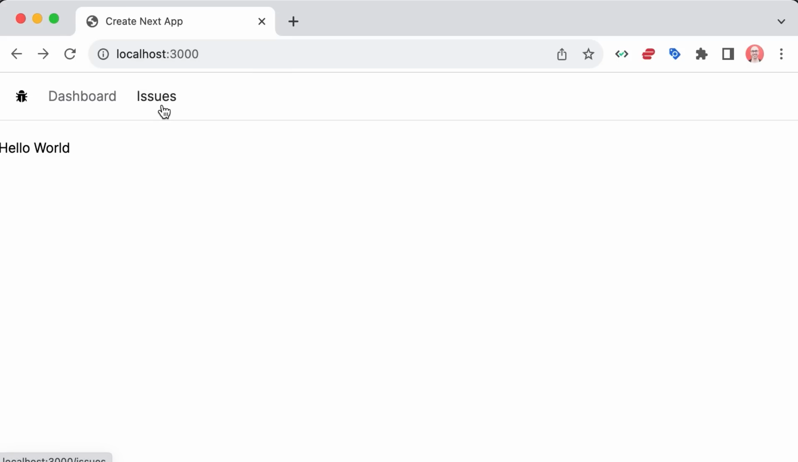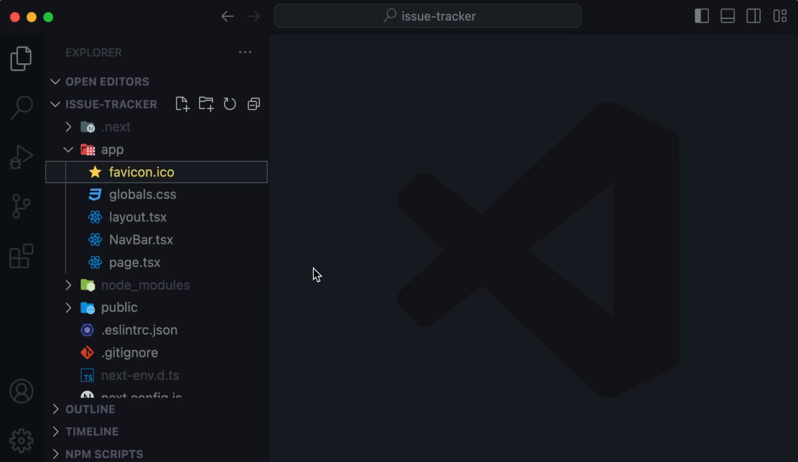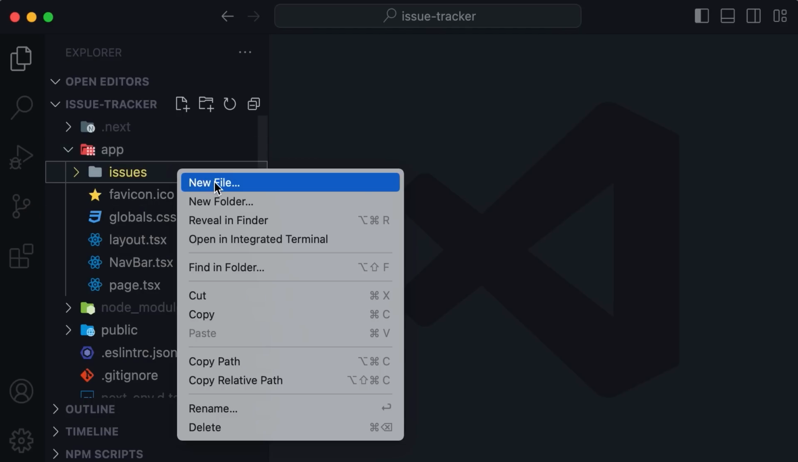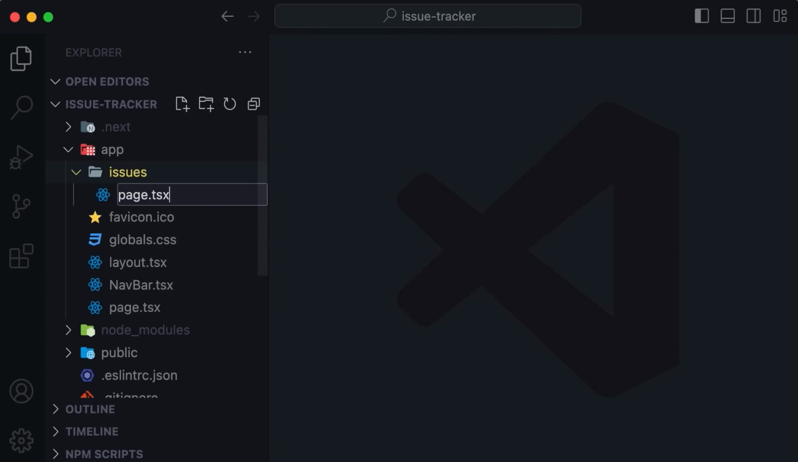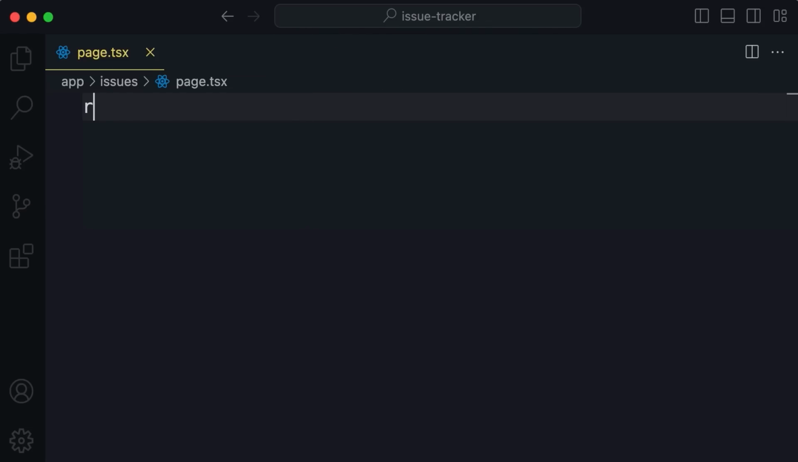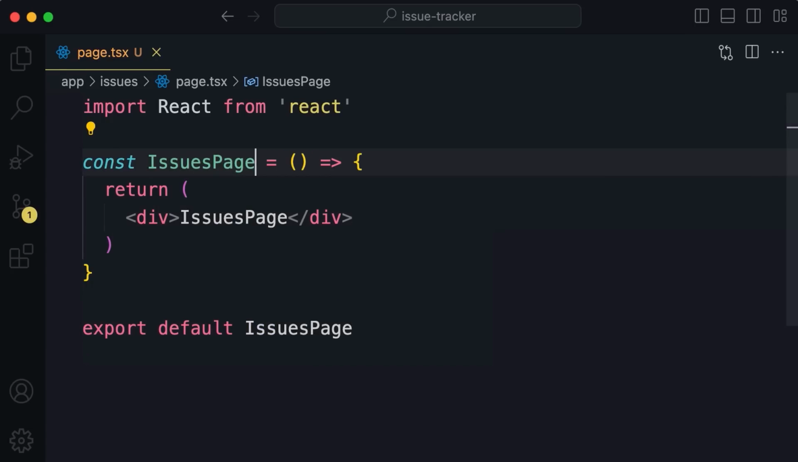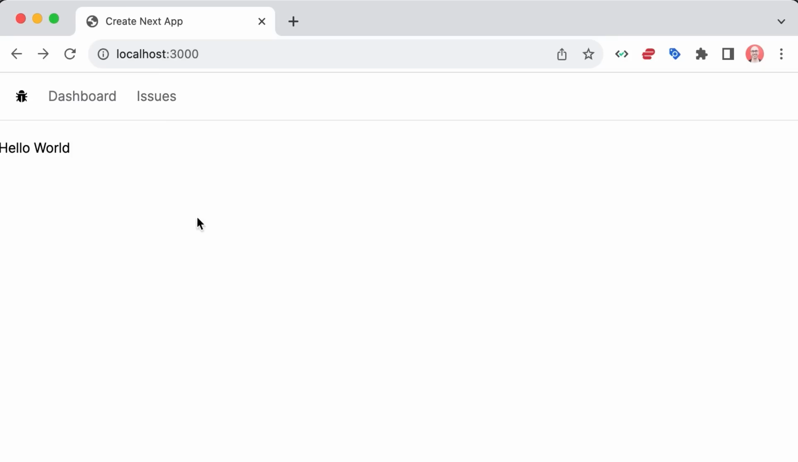To do that, first we have to create the issues page. So back to our project. Here in the app folder, let's add a new folder called issues. Then we add our page file. Next, we create a React component and call it issues page. With this, if we click on the issues link, we see the issues page. Beautiful. But we want to highlight the active link in the navigation bar.